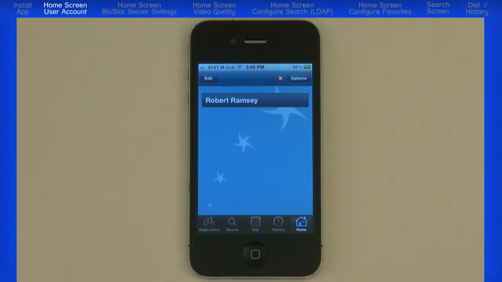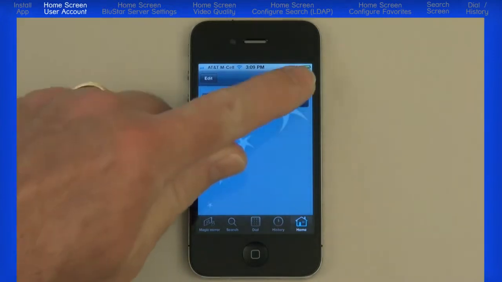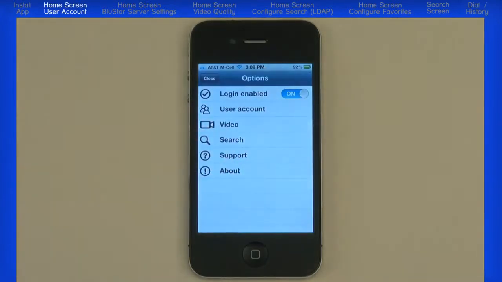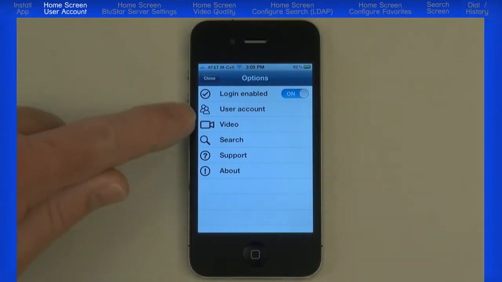The other function is to configure user accounts and BluStar settings. This is done in the Options menu. I'll press the Options button in the top right corner. The first choice under Options is Login Enabled. Make sure this option is set to On. This is how you log out if you want to turn off the app, so it must be on to be active. The next option is User Account.